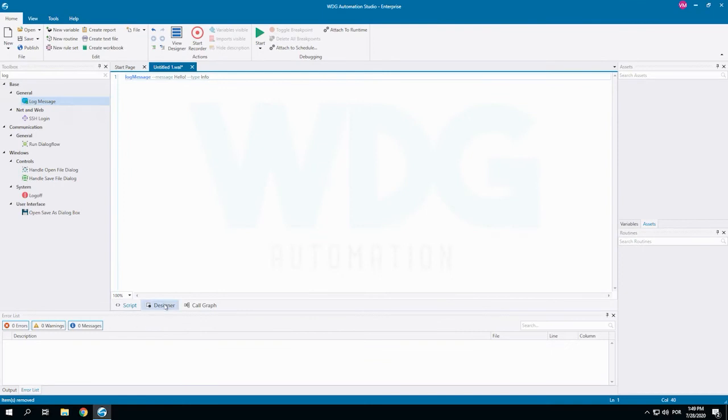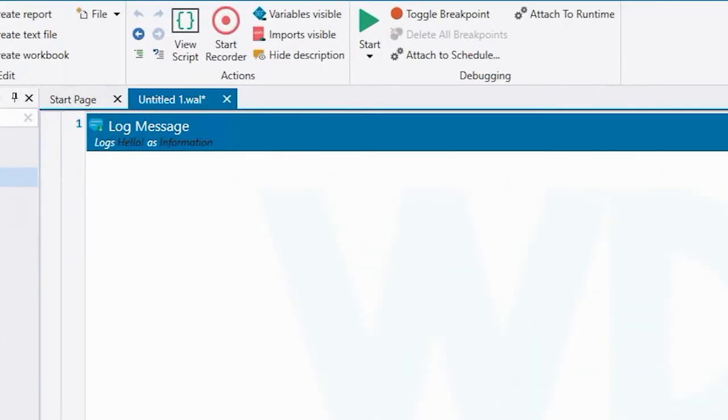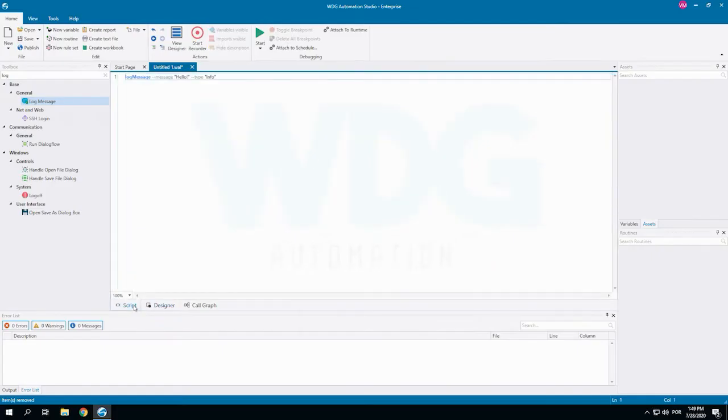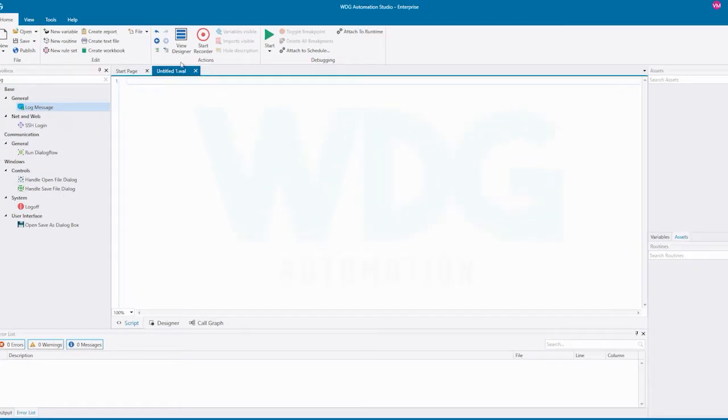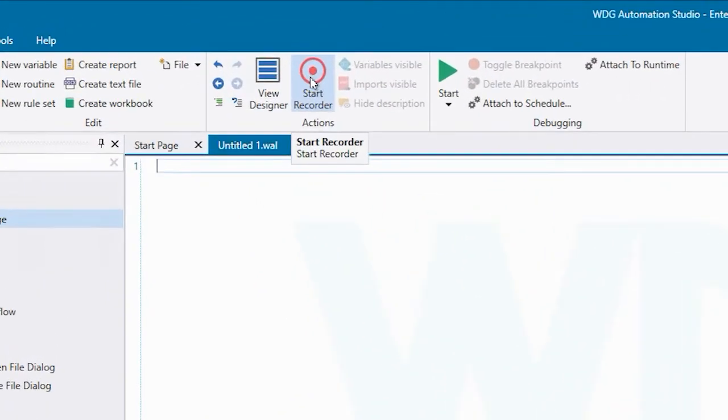As we go back to Designer mode, we can see the command we just typed in on Script mode already inserted into the script on the Designer mode. If we go back into Script mode and remove the command, it is also removed in Designer mode. You can also insert commands into the script using the recorder. The recorder is an extremely powerful automation tool. It can record your actions and dynamically insert commands into the script.